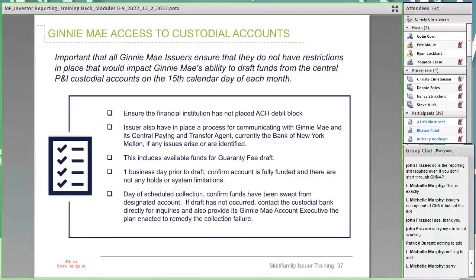Please ensure that there are not any restrictions that would impact Ginnie Mae's ability to draft funds from the central P&I accounts on draft days, including that there are not any ACH debit blocks. Issuers should have a procedure in place for communicating with Ginnie Mae and Bank of New York Mellon, its CPTA, if any problems arise. This includes guarantee fee drafts.